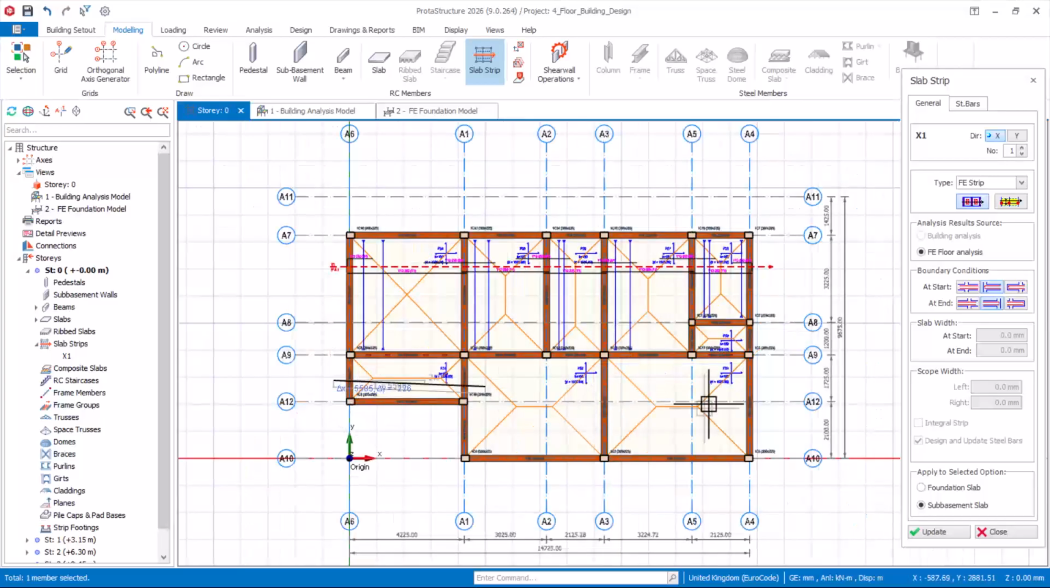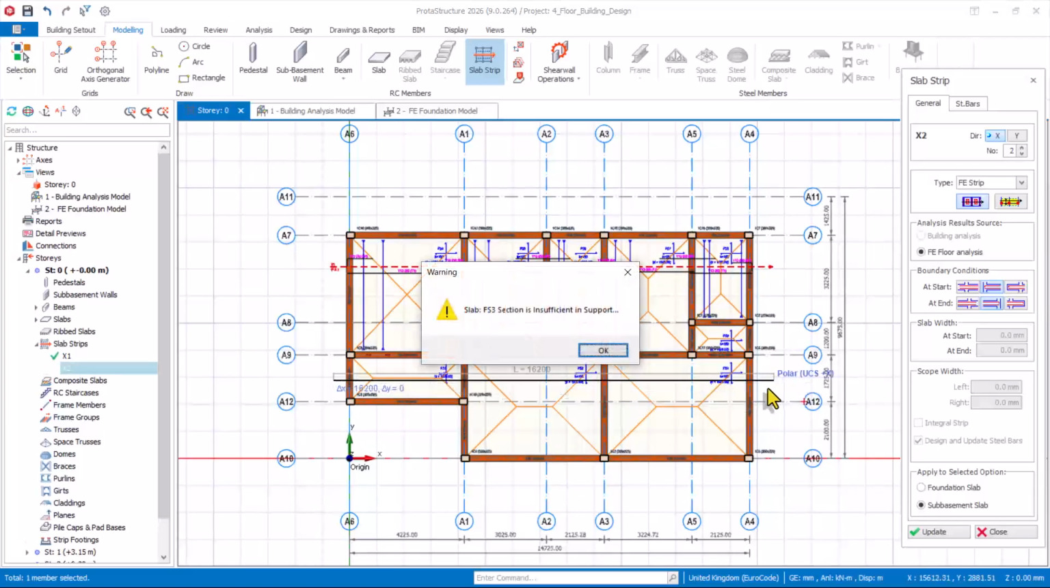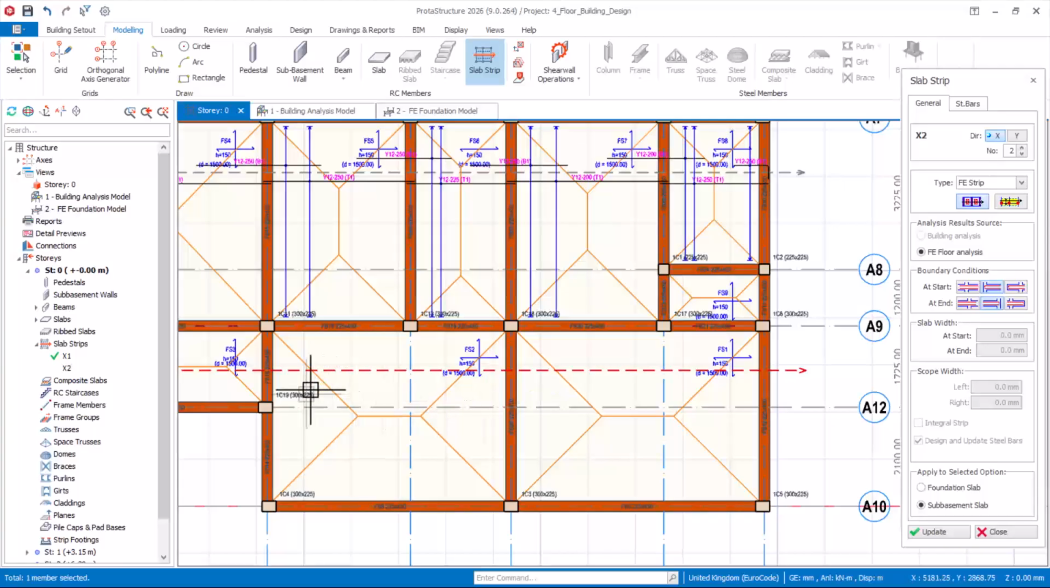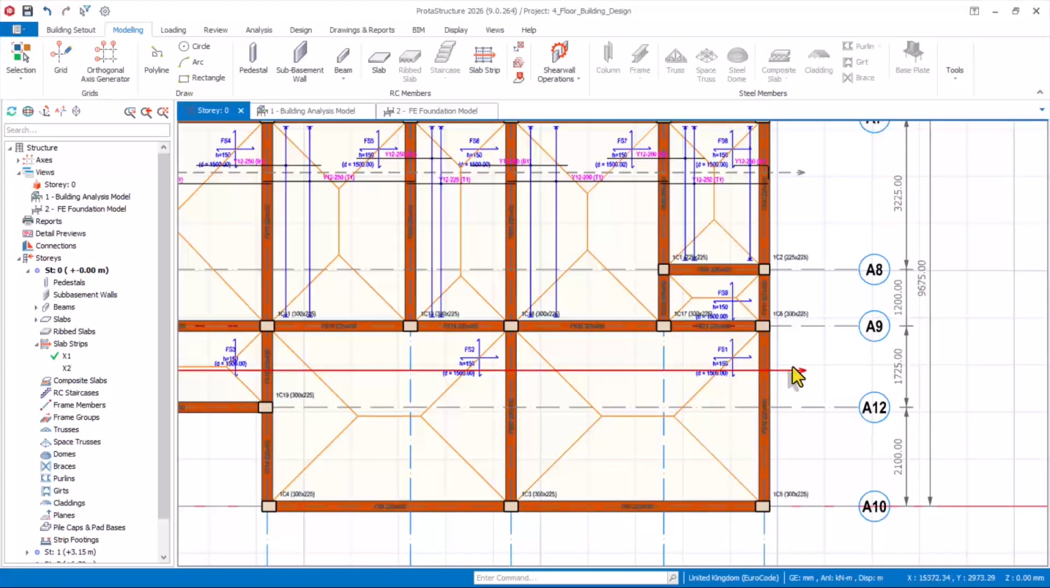So we do the same thing across the spanners. So you can see that the section is insufficient. We have section problem right here at this level. So we have section problem FX3. Take note, click on the OK option. So this will not draw the strips because the sections of the slab here is not sufficient.